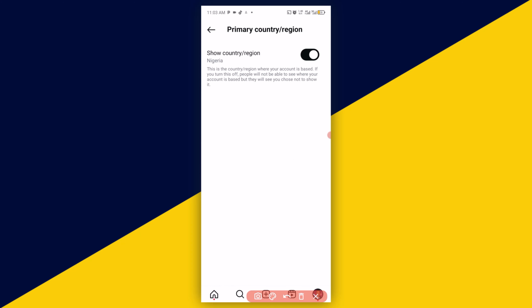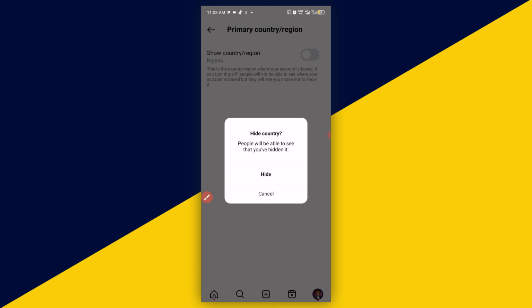By default, your location might be turned on. When you turn on this button, it means that your location is visible to everyone that visits your Instagram account. But if you turn off this particular button, it simply means that you have hidden your location. Hide your country, and people will be able to see that you have hidden it.